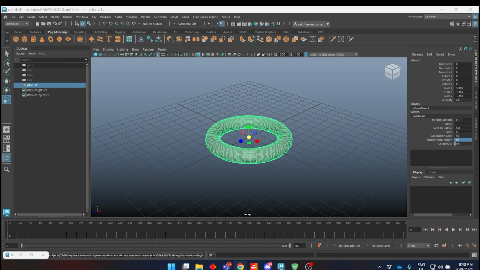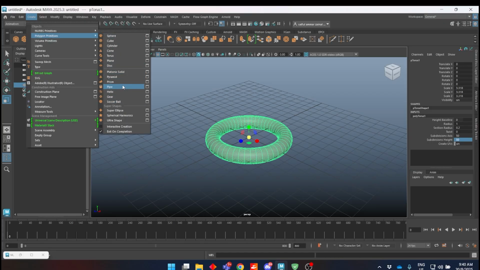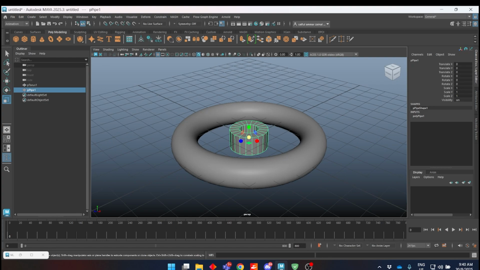You can take another term if you want, but you can also create a polygon primitive. Let's create another thing on polygon primitive. Just find pipes. And I'm going to make changes a little bit. I'm going to rotate it first, 90.